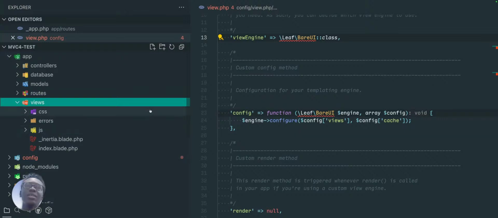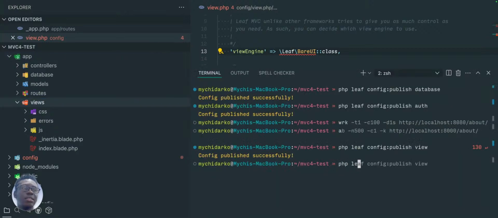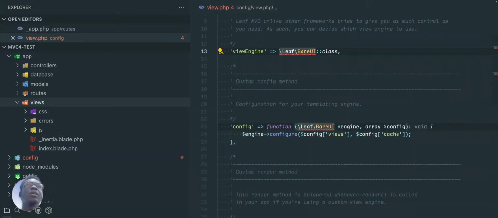The only downside is you won't benefit from all of the niceties Leaf has, like PHP leaf g view. That won't work for other templating engines besides Blade, React, View, Svelte.